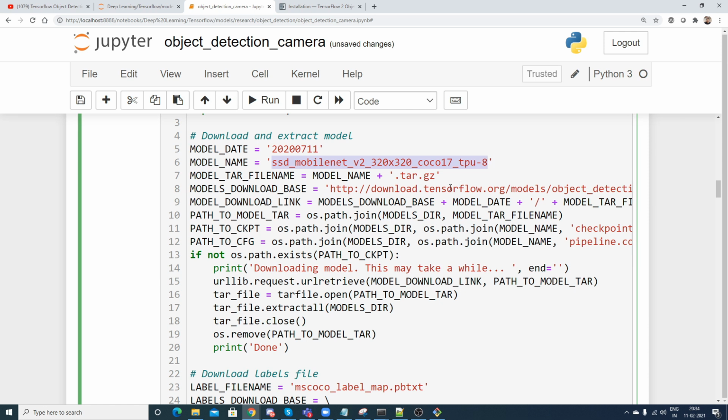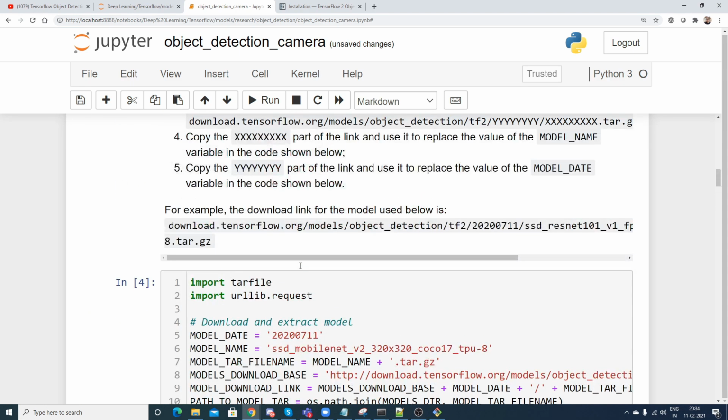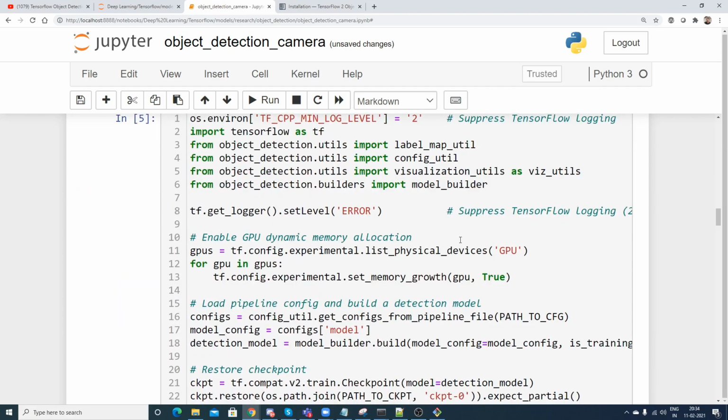We'll talk about which different models are available, like SSD MobileNet. You have other models like RCNN, faster RCNN, and how to select different models. I'll probably cover that in the next class. But here I'm going to use SSD MobileNet, and for that I'll be downloading it. So here you can see that I'll just execute this. It has got downloaded perfectly.